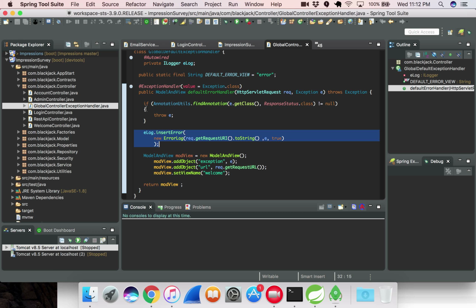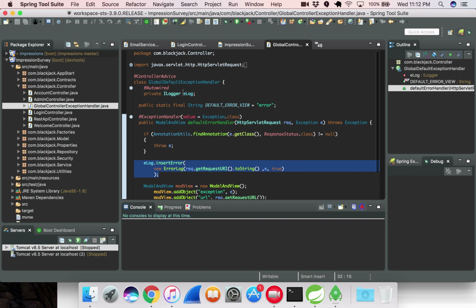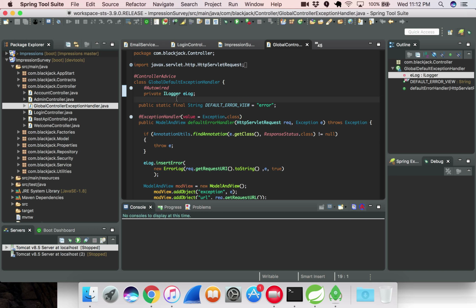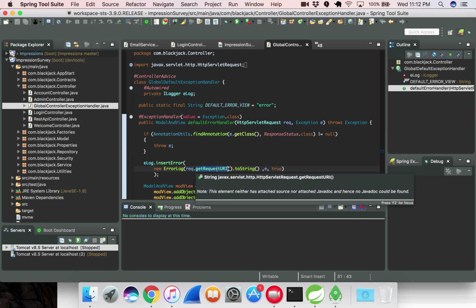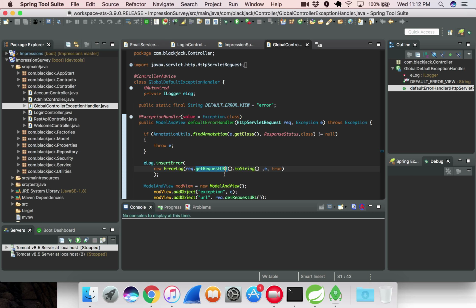Instead, every time my application fails, my global exception handler will catch the exception and log it. I have a dependency of a logger, and when I catch the exception, it's going to go into my database and log the exception, and also the URL link that was requested when the exception took place. So I'll know exactly where my application failed.